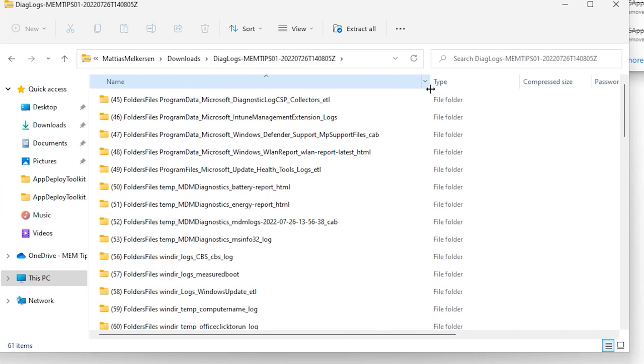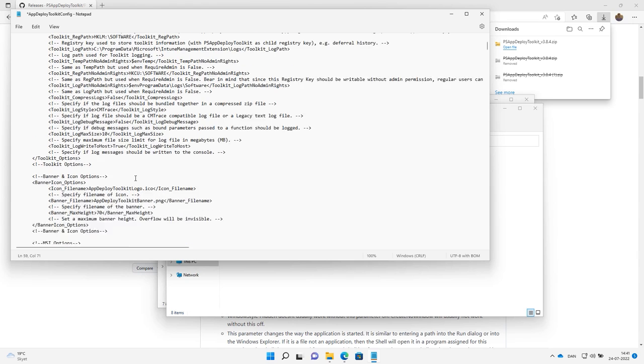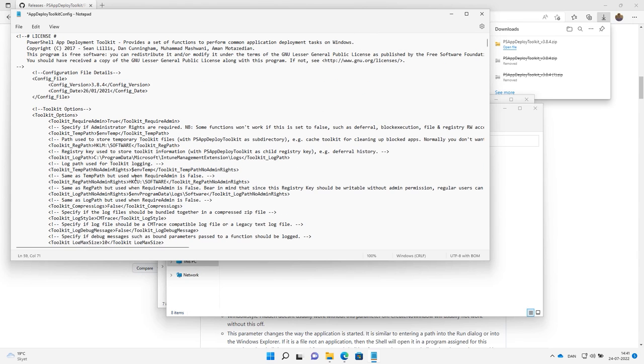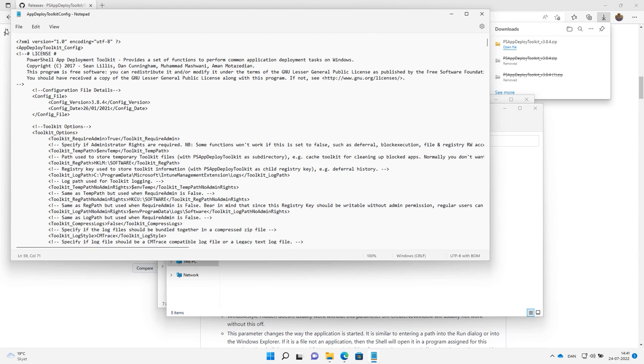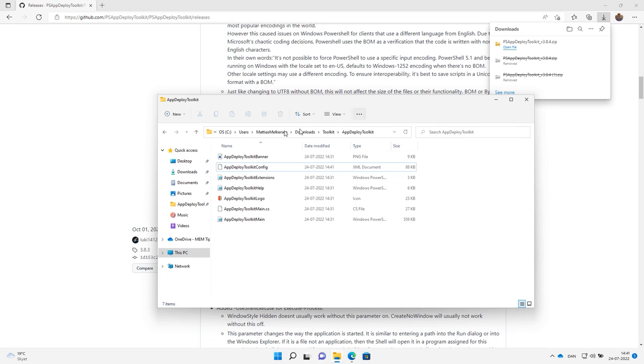Now the other thing we need to change is that if we're using MSIs, they are logging as well, and I would like those to come to the same destination. So let's find the MSI log path. And it's right there. Perfect. I am actually ready to save this and close it. Now the only thing we need to do is to create this banner.